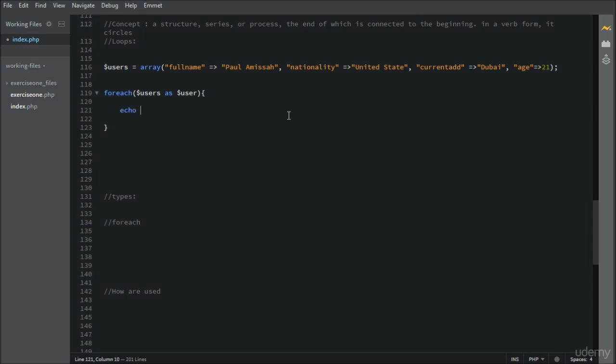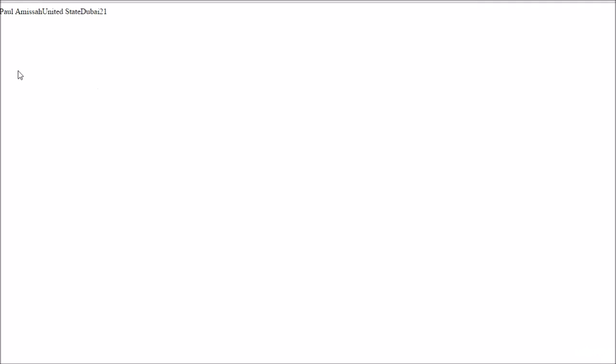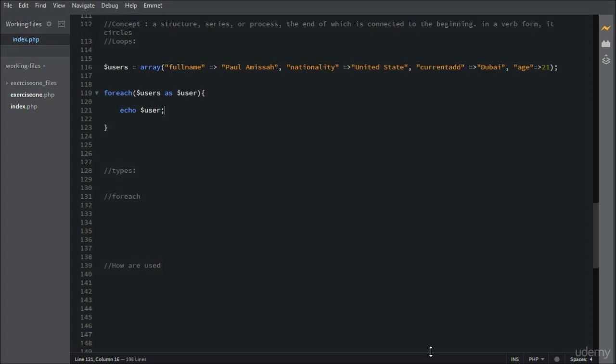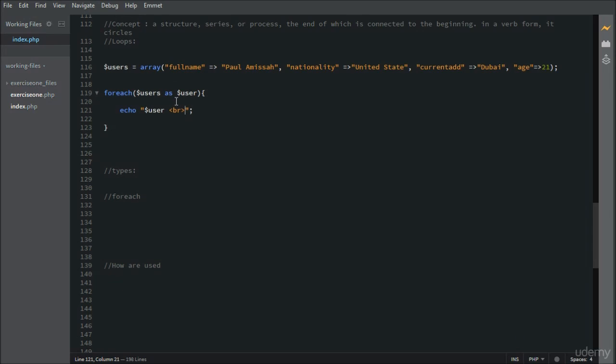We can just echo something like this: user. And when we save this, we go to our browser, we can see all the values, right? Now let me put some break tags here so that it can look a bit nicer. So you understand what is happening here, right? You can see these are all the values in the array, and we're fetching it.